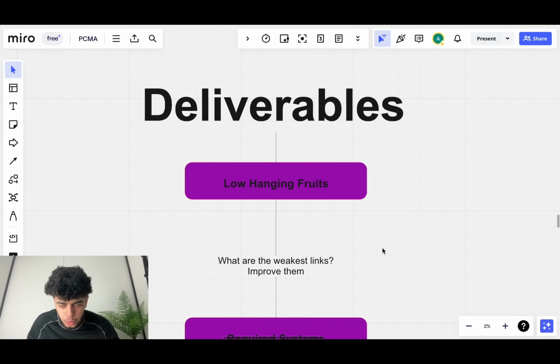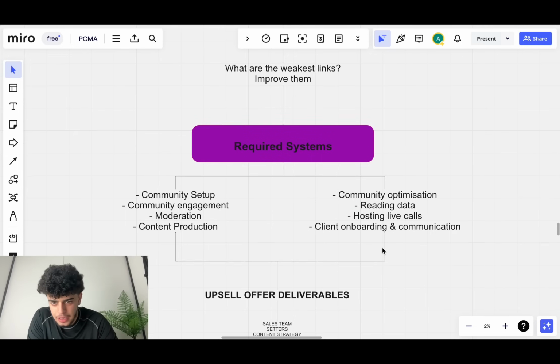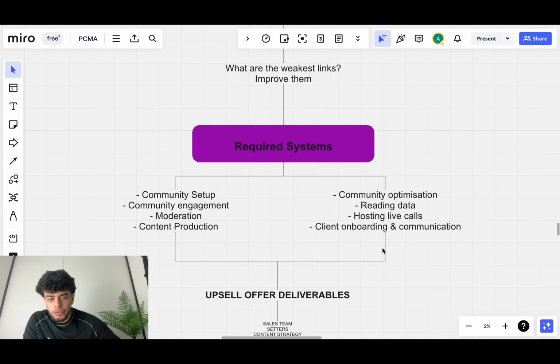So brilliant, the deliverables. What are we actually promising? What are we actually following through with? So we want to look at the low-hanging fruit. What are their weakest links? What are the weakest things of their community and their personal brand? And try to improve them. So the required systems of that: their current community setup, their community engagement, the moderation, and the content production. What does that all look like? Then community optimization, reading data, so analyzing what you have, hosting live calls, client onboarding, and communication. So these are the required systems of trying to set up a paid community management agency.